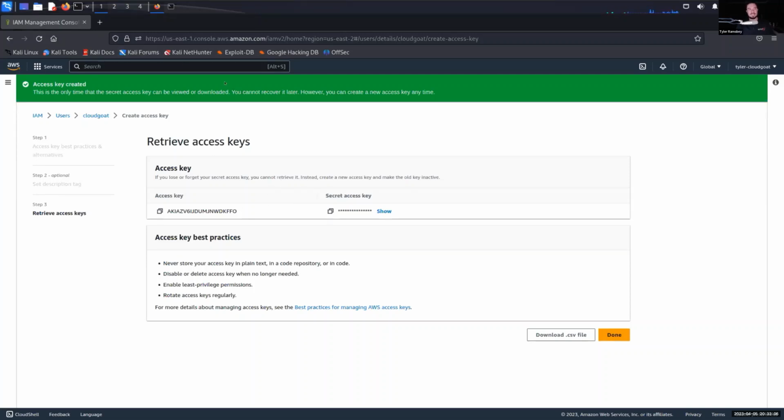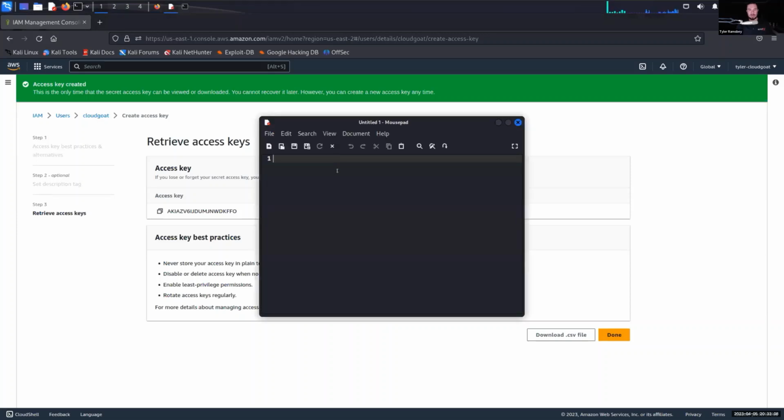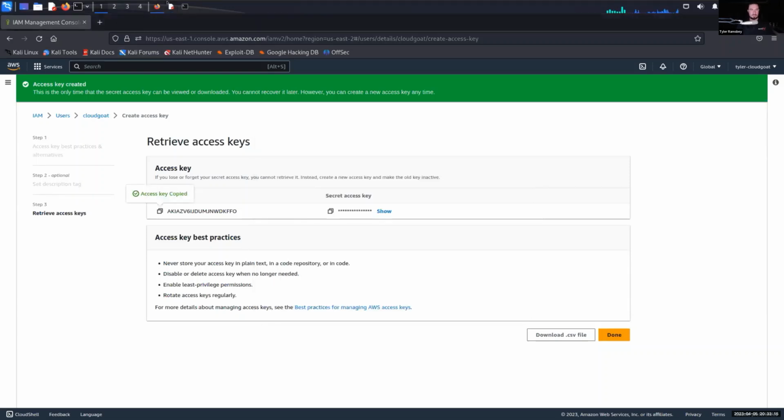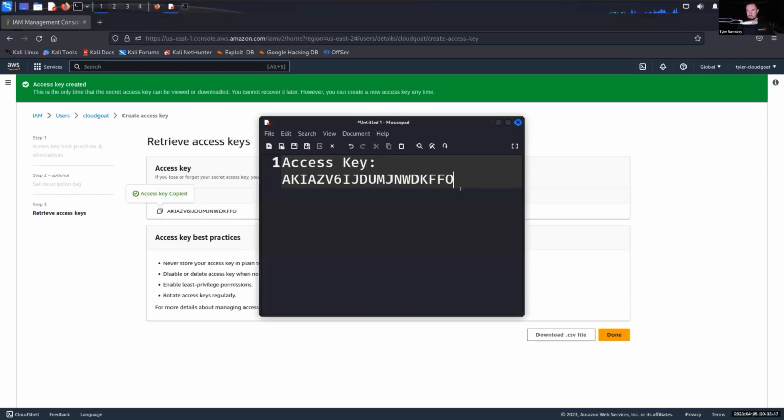So what I'm going to do is open up a mousepad here on Kali, and I'm just going to say access key, and I'm going to copy that access key down right there.